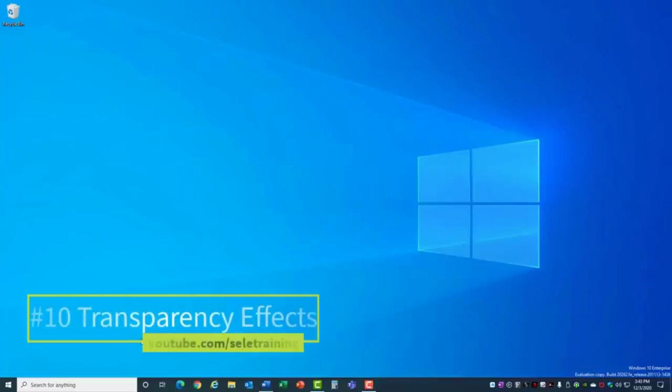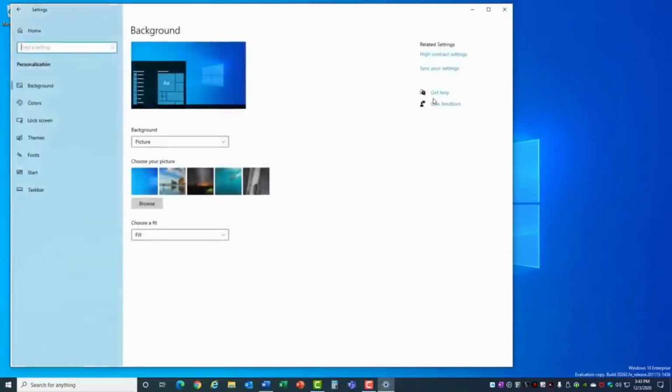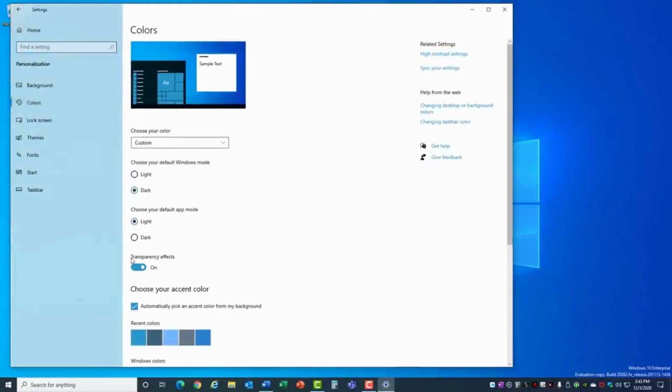Number 10, Transparency Effects. Click on the Start menu, go to Settings, into Personalization, and then select Colors from the left menu. Down here is a setting for transparency effects. It's what gives the windows the see-through look when you move them around the screen. Turn this off to get a slight improvement to your performance.